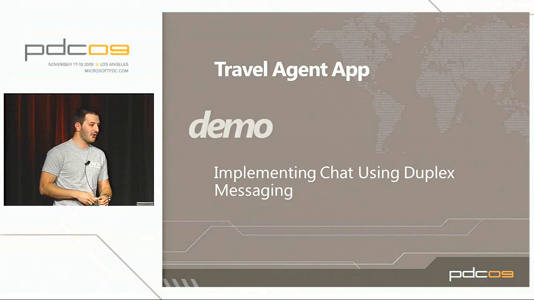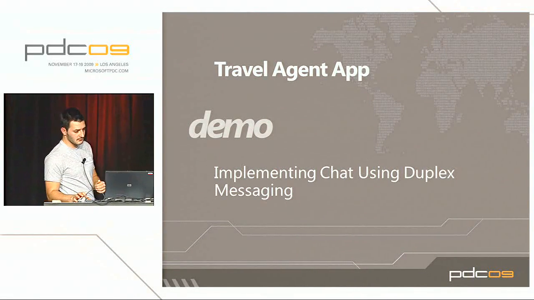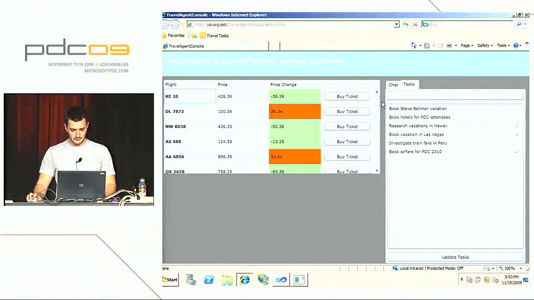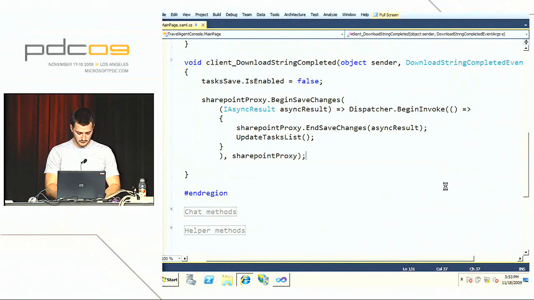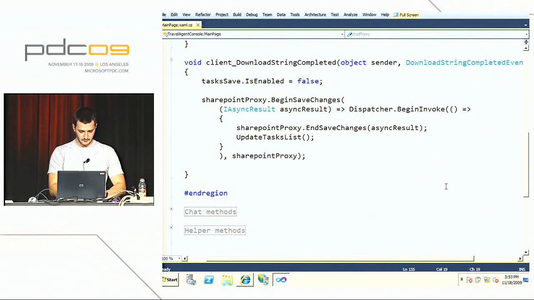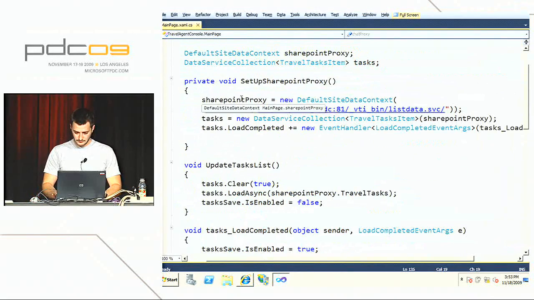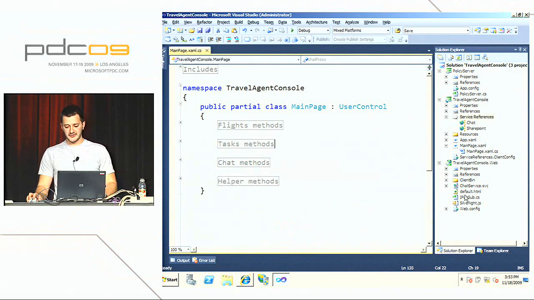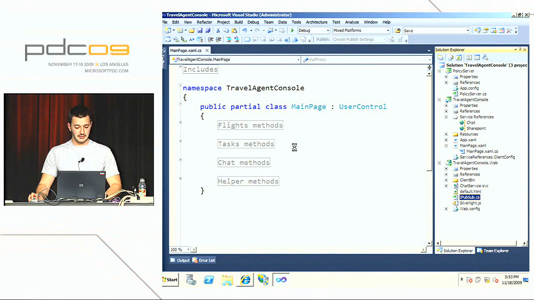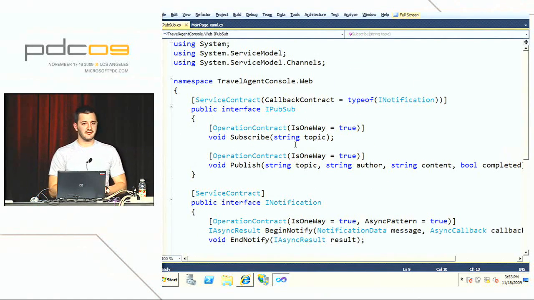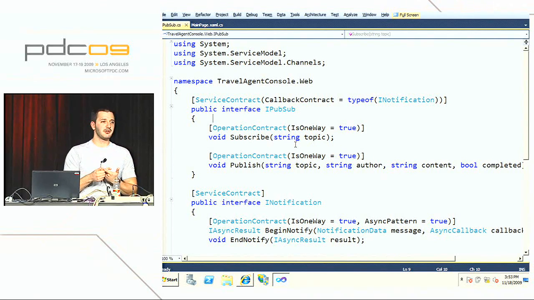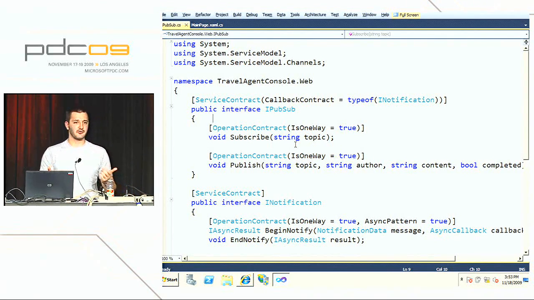So let's put this to the test. Let's go ahead and try NetTCP. The first thing I did is I built my service, and here I'm going to show you the service contract. If you're a WCF developer, this is going to look very familiar. The first contract is the service contract. These are the operations that the client can call. It can subscribe, and it can publish data to other connected clients. It's a chat, after all, right?